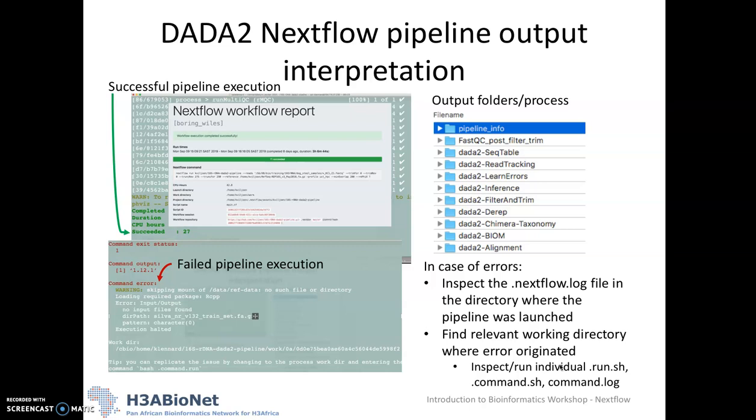So that's it for our Nextflow pipeline demonstration. I hope you found it useful and that it's something you can apply to your own research, whether you're using this pipeline or building your own. It really is worth the time investment.